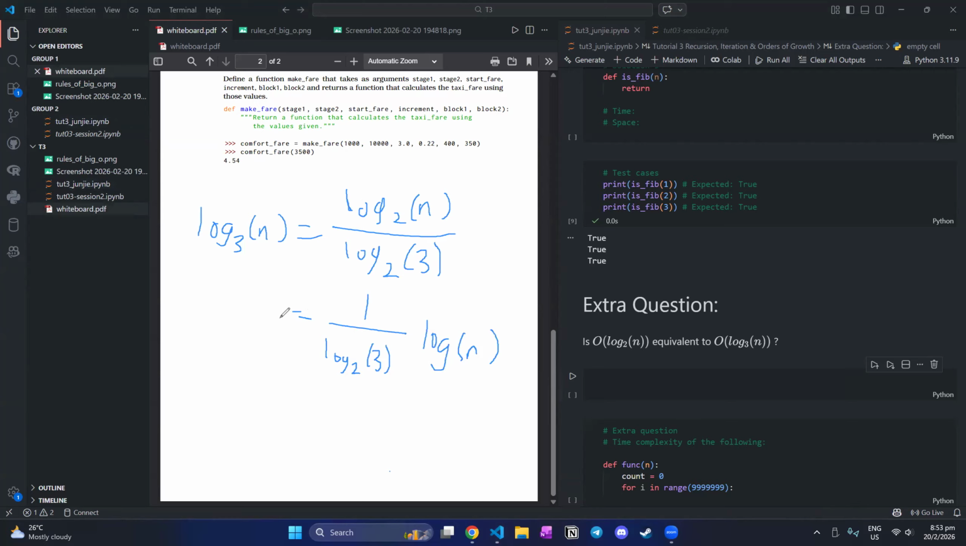And so this right here is a constant. Therefore, log 3n is equivalent to log 2n, which is why we don't usually even include a base. We just write log n for time complexities. So this is just for your knowledge.